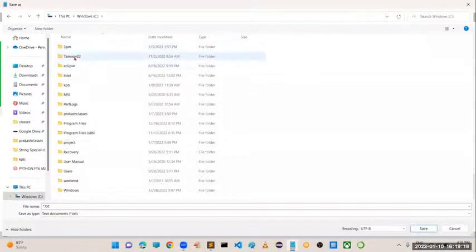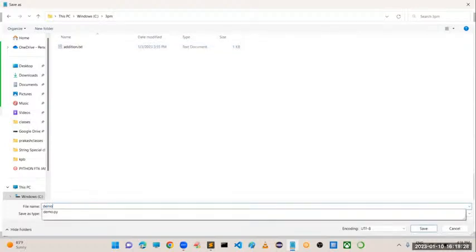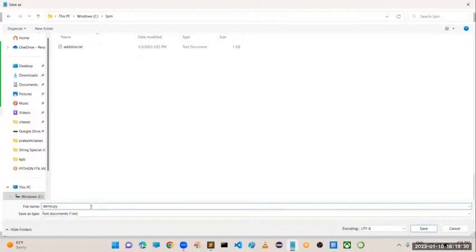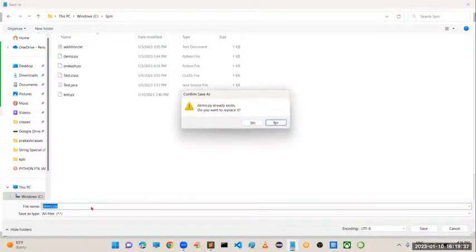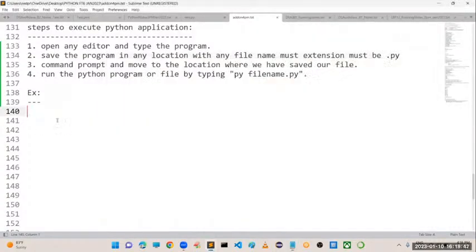In C drive, I have already created a folder with the name 3pm. In this, I want to take the file. The file name that I'm going to take here is demo.py. Okay, so here we have to take all files. Already demo.py exists. Do you want to replace? Yes. Now this is nothing but a simple Python program that we have.